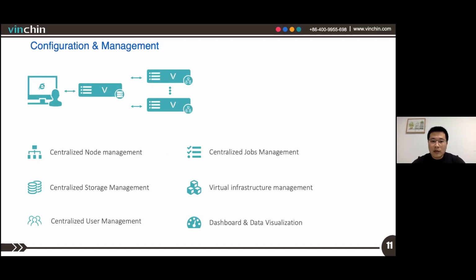And about the configurations and management, although Vinchin Backup and Recovery provides lots of innovative features, the configuration and management are still user-friendly. You can simply manage your whole backup infrastructure using a unified web interface. And within a single web interface, the backup nodes, jobs, storages, and the virtual infrastructures can all be managed in this single pane of glass.